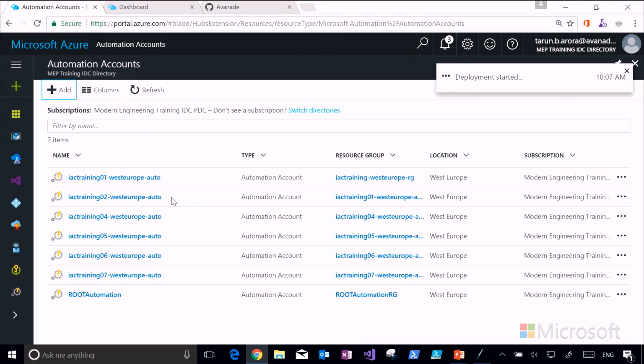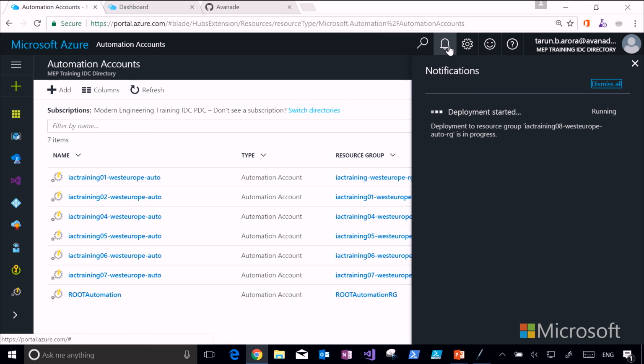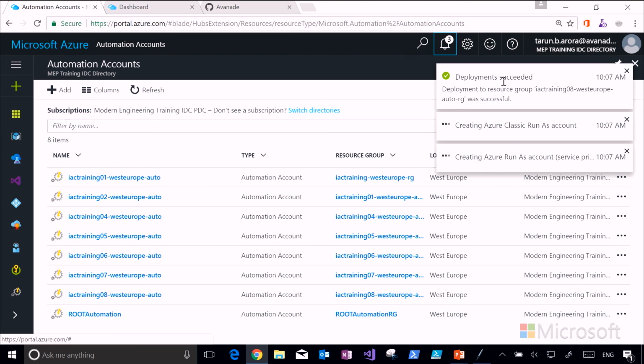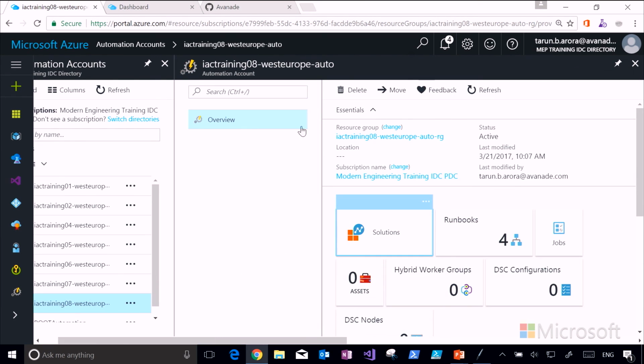As I get redirected back to this screen, you can see in the notification section that I get a message telling me that the deployment for this process has started. I can click on the notification icon there and keep up to date on the status changes as the account gets provisioned. Meanwhile, I'll just click refresh, and we can see that it's starting to show up in the automation account list. I also see the notification that the deployment of this account is completed now. So let's click on it and go through some of the settings of the automation account.